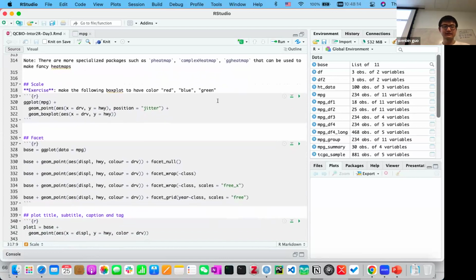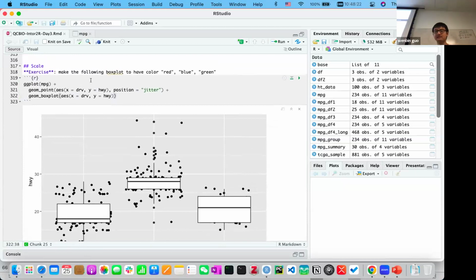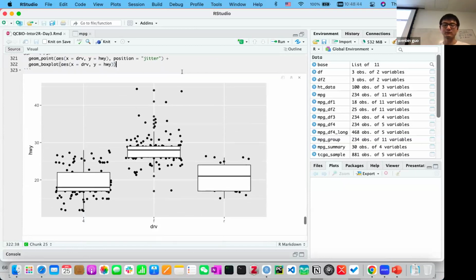So the next part is about the scale. Right now, I think maybe we are running out of time. Although this is the exercise, basically you can use the scale color menu, try to assign the red, blue, and green as the values in that scale color menu function. So you will end up with the red, blue, and green.